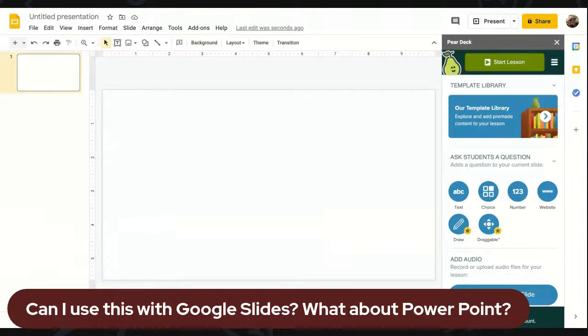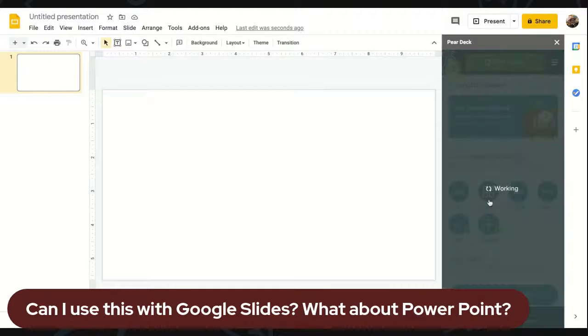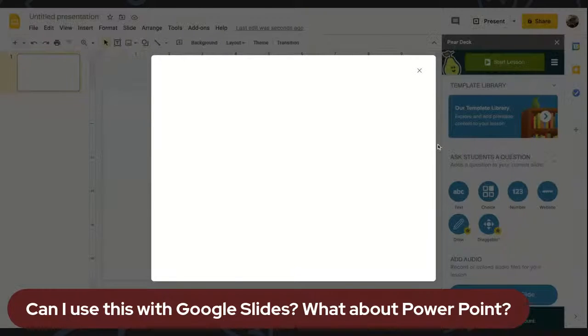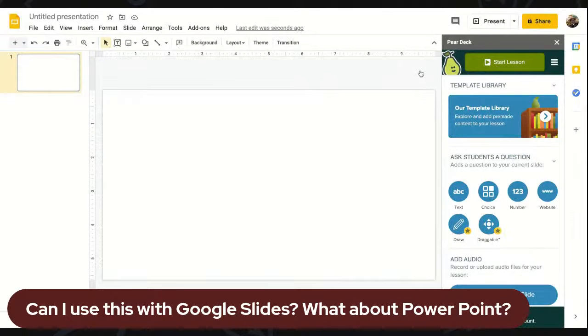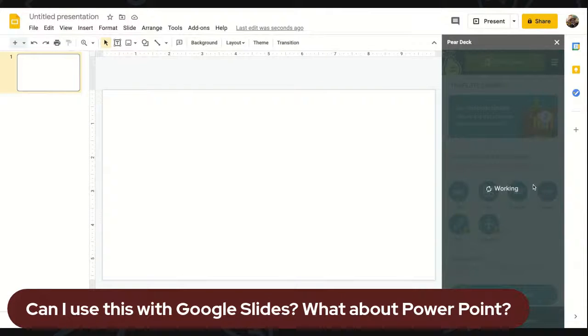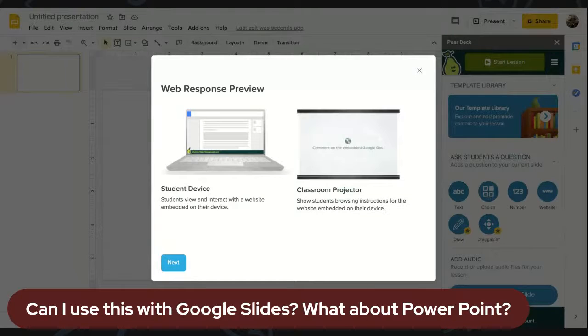to present and interact. Now, our students are going to have a different view, and next week we'll go ahead and look at the side-by-side comparison of teacher view and student view. But for today, we're just taking a look at one of these features. Multiple choice response preview. Maybe we want to do our linking a web.